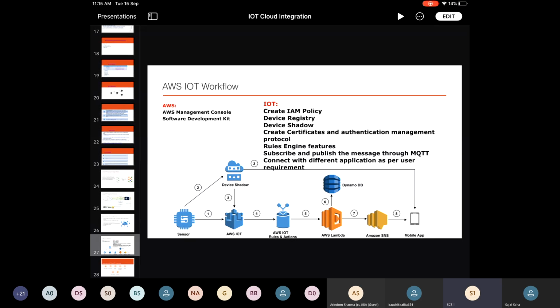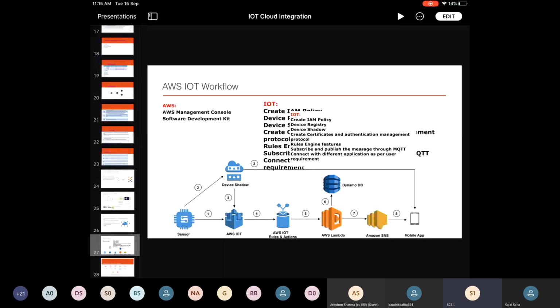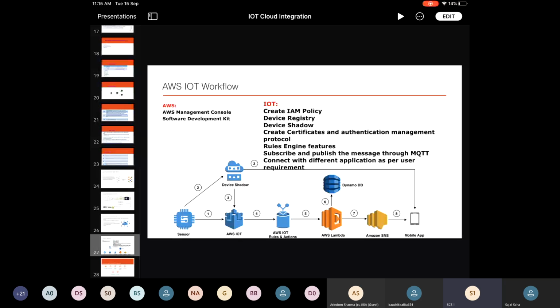So the first part is clear. Create IAM policy, students. Okay. So next is that you have to register your device. So you have to register your device in the cloud. Okay. I will show you the step-by-step procedure.